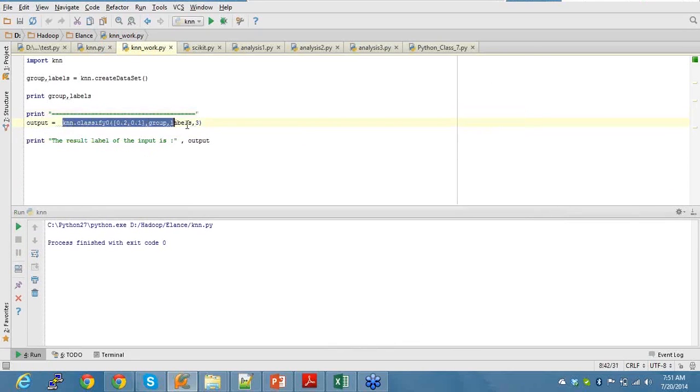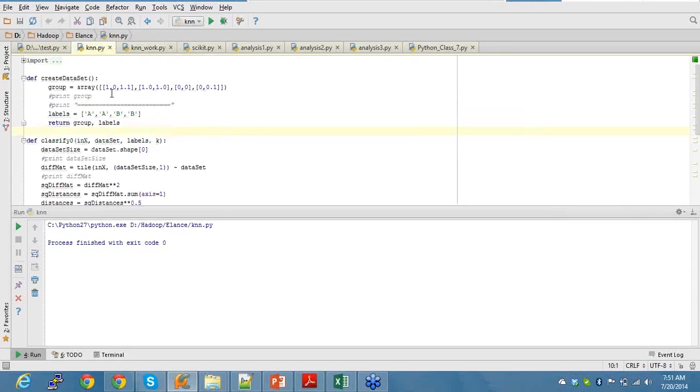Now I am trying to classify my new data set. This is the new data point that I have, 0.2 and 0.1. Let's go back here. See, 1.0 and 1.1 would give an output of A. 1.0 also gives an output of A. 0.0 will give an output label of B. That's the data set that I have. And 0 and 0.1 has an output label of B.